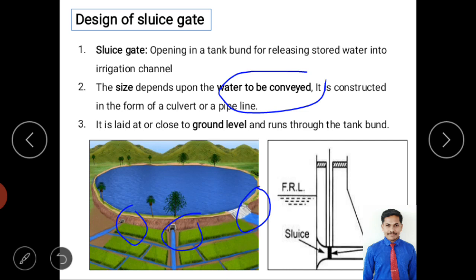And even you can see the sluice in a gravity dam, right? So where is the location? At the lower portion. Lower portion means near the ground level, right? And what is the main purpose of the sluice gate? To release the water, or it is an opening in a tank bund for releasing stored water into the irrigation channel. I think you understood what you mean by sluice gate. And just remember, it is a portion of the bund or part of the structure which releases the water from stored level to lower level for irrigation purpose or any other use. Maybe it is water we are using for canals.